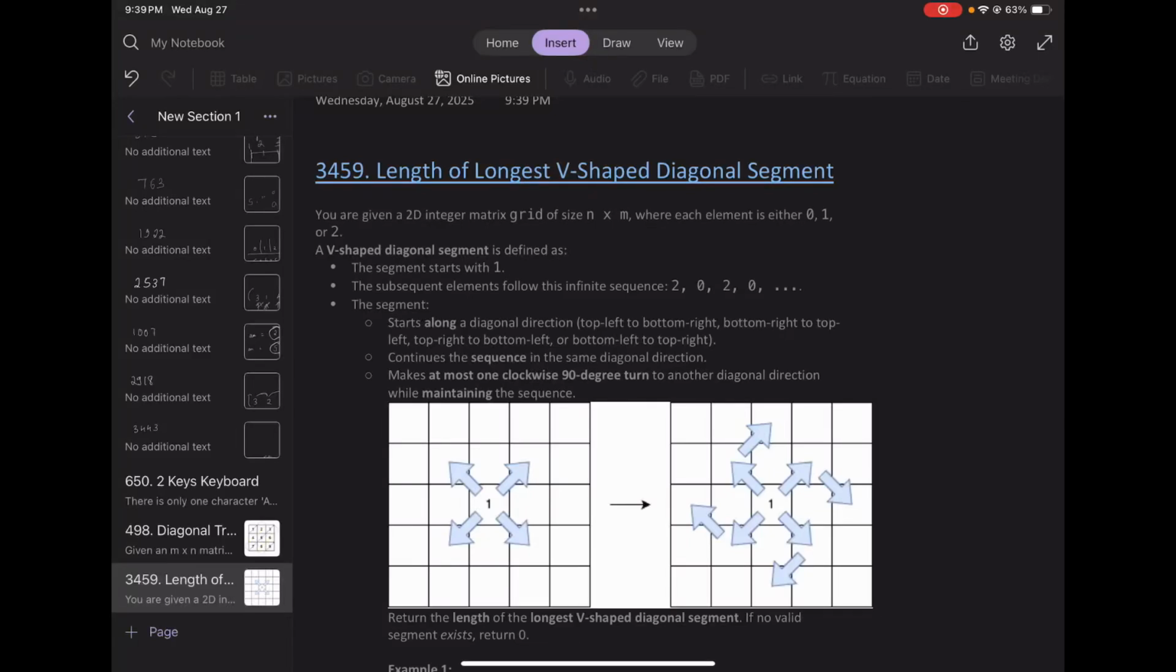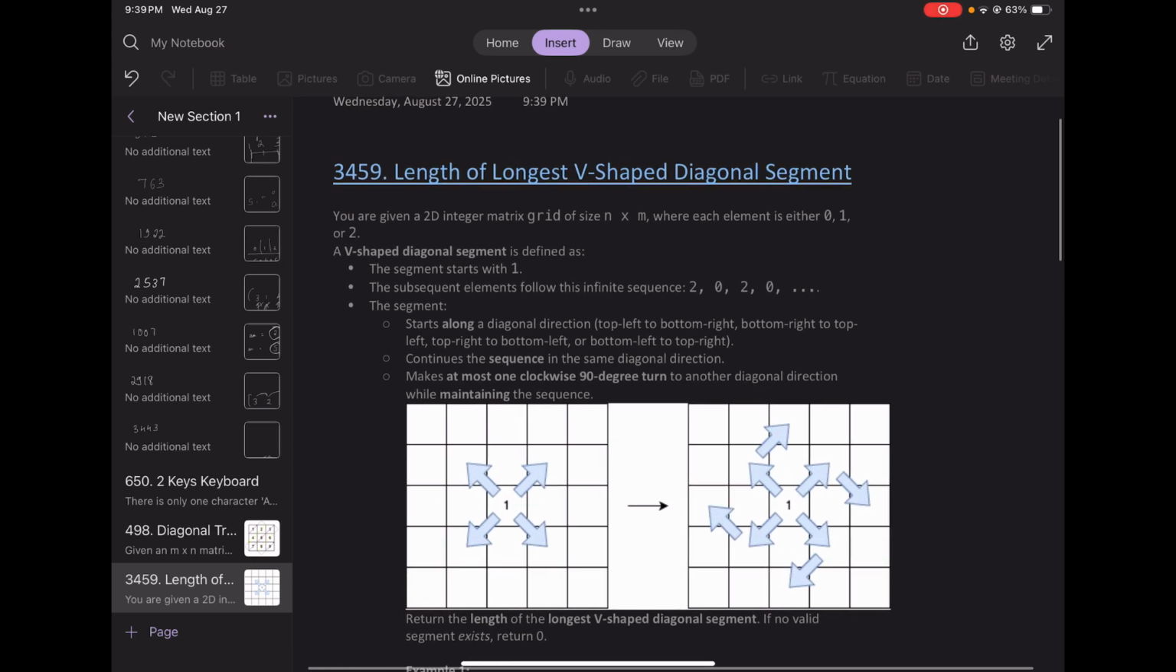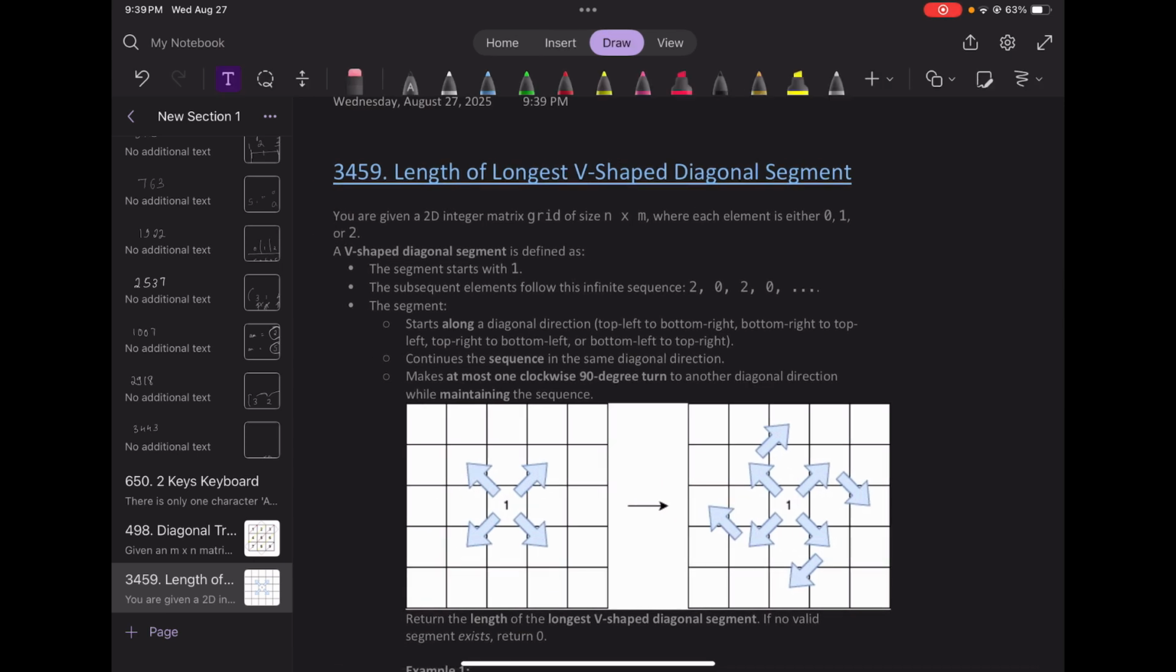Hey guys, today we'll be solving Leetcode 3459, length of longest V-shaped diagonal segment. So this problem is marked as hard, but it's pretty simple and pretty straightforward.